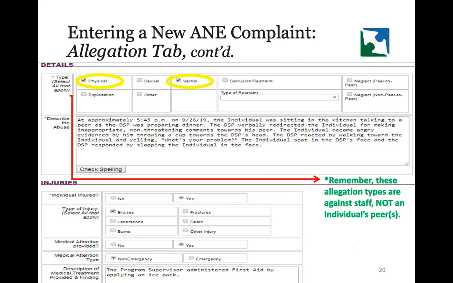Continuing on, the allegation tab is where the meat of the complaint is going to be documented. Under details, you'll need to identify the type of abuse or neglect being alleged. It is important to note that all of these allegation types are against staff. By selecting physical and verbal, the provider is stating that an individual receiving services made an allegation of physical and verbal abuse against a staff person or staff persons.